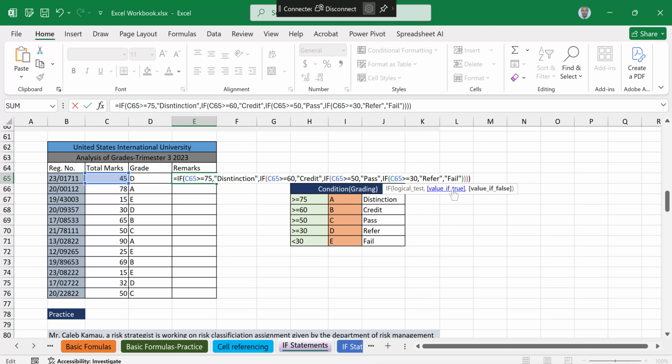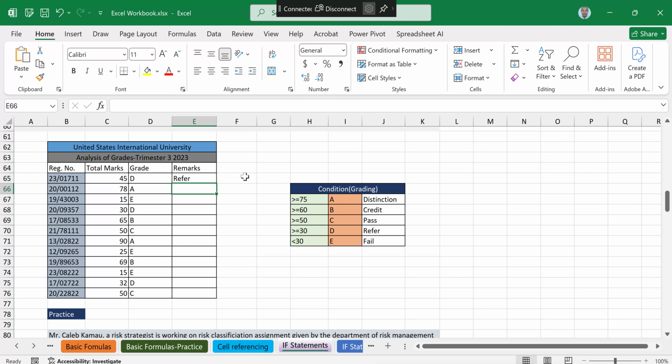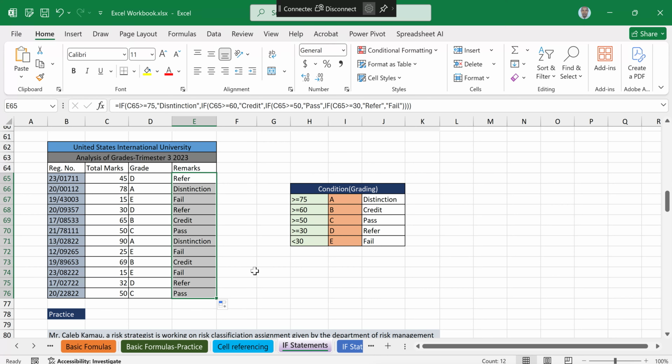So you simply changed those things from A, B, C, D, and E to distinction, credit, pass, refer, and fail. Remember, we are just interfering with the A, B, C, Ds and replacing them with the remarks. After copy pasting the formula, those who have finished, you enter, then drag down, and it will give you the other answers.